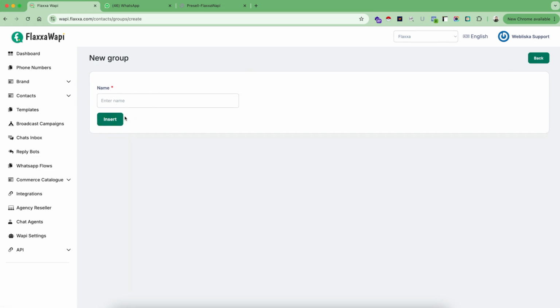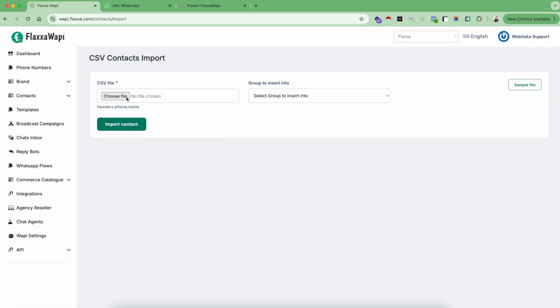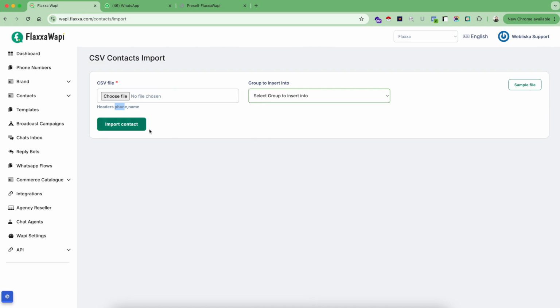Adding a group is quite easy. You can just click on add group, insert your group name. After that, you can click on import, and here is the CSV file you need to import. We have added the instructions here. You need to add phone and name as the options. Your CSV file must have these two options as the first columns. If you don't have a formatted CSV file, you can also download one from here. Once you import your CSV file from here, select a group which you previously created, and import contacts.